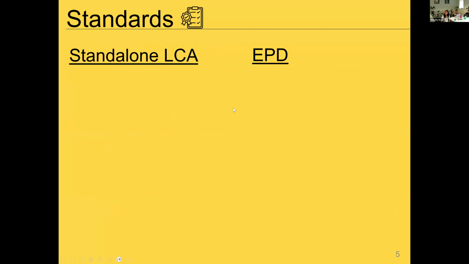So standards. I thought I'd go through the standards behind a normal standalone LCA and an EPD. This includes the background report behind the EPD when I say EPD. So it's not just the EPD report itself, but also the background report.